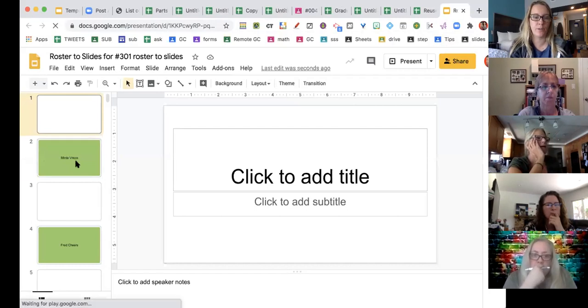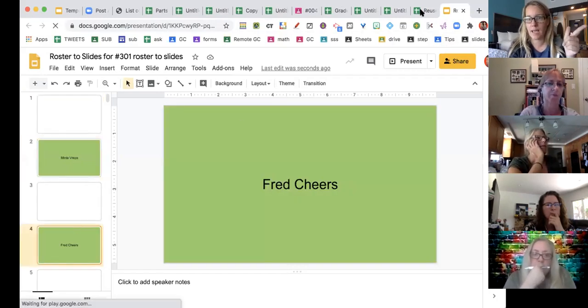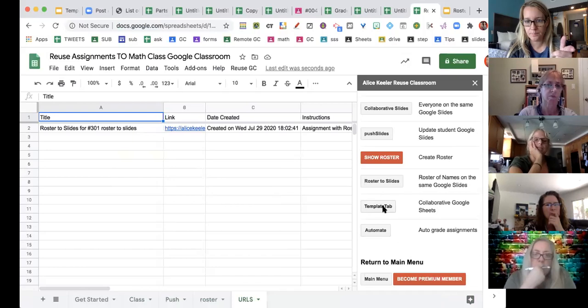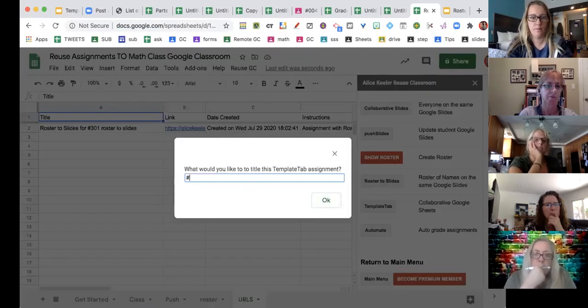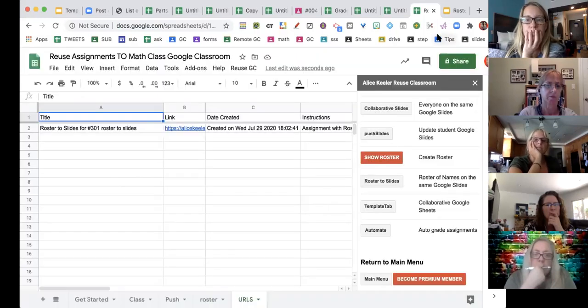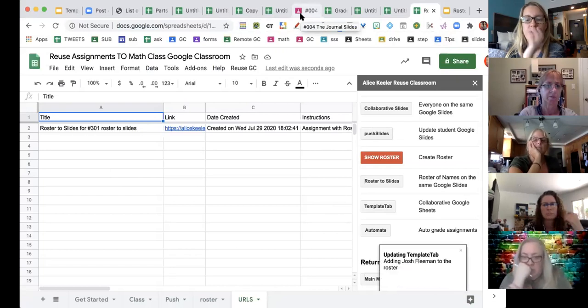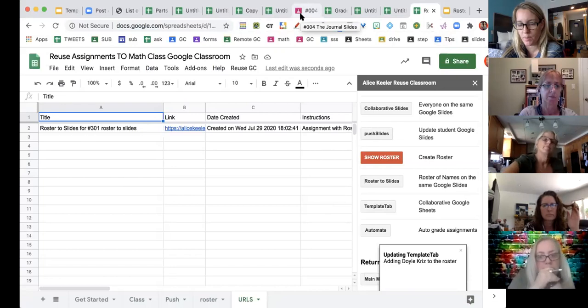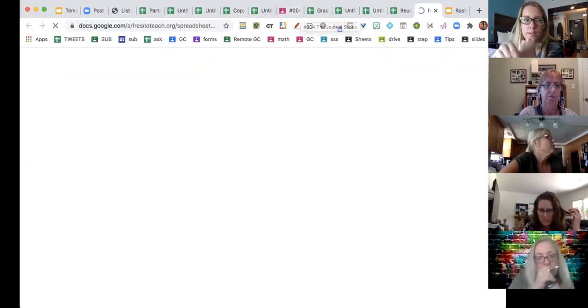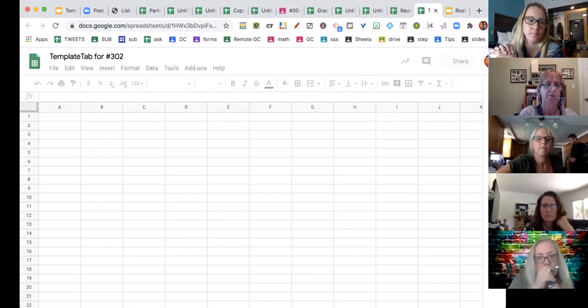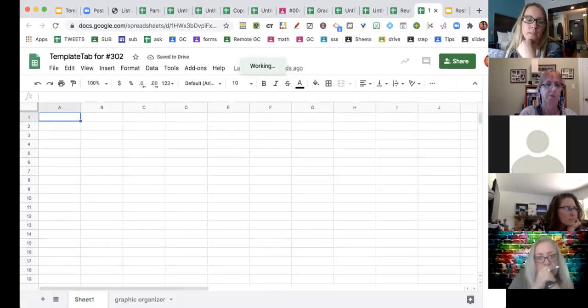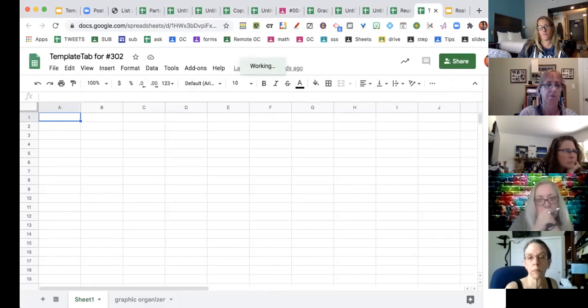Okay, do you see how it put their names in there? That's for slides. But if I do the template tab, you can see it has this little pop-up down here in the bottom. It's saying it's putting every student's name into this spreadsheet. So it creates the spreadsheet for you for template tab where it puts the roster in it. Just wait, it's going to show up like magic.